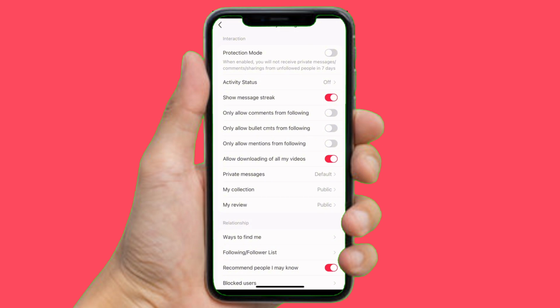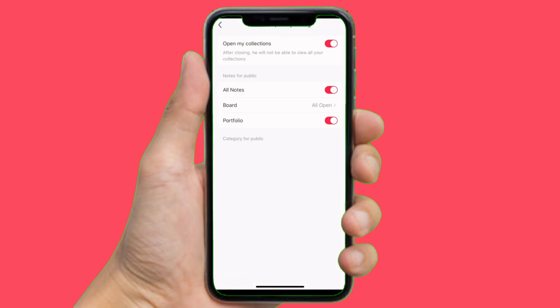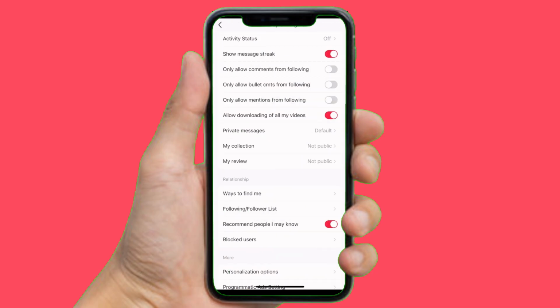Now after doing it, you can simply make your account private, or you can simply tap on my collection and close the public option just like this, and do the same on the my review option just like this. And that's it. This is how you can make your account private in the Rednote app.